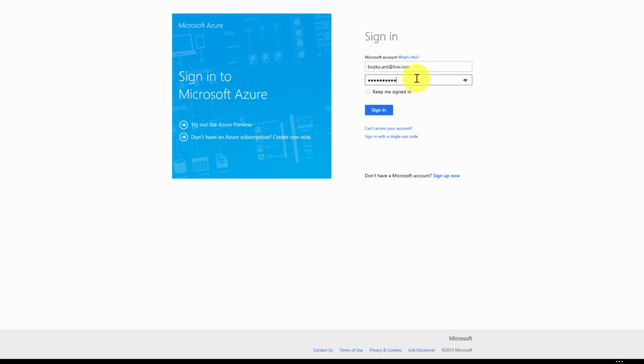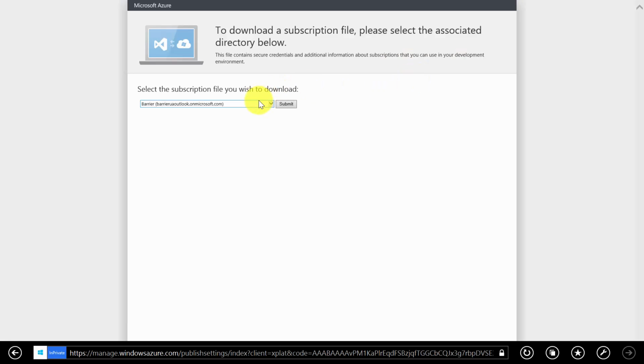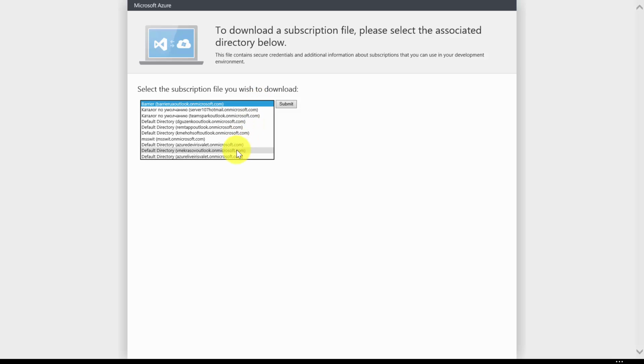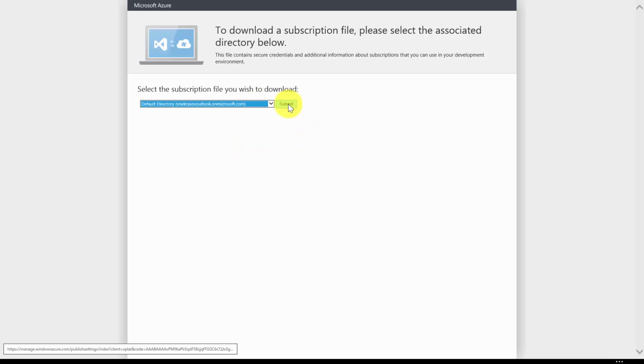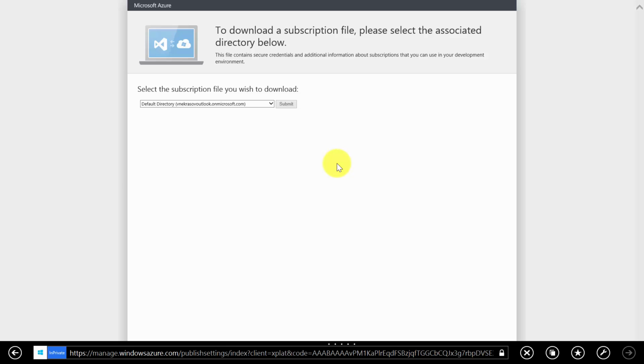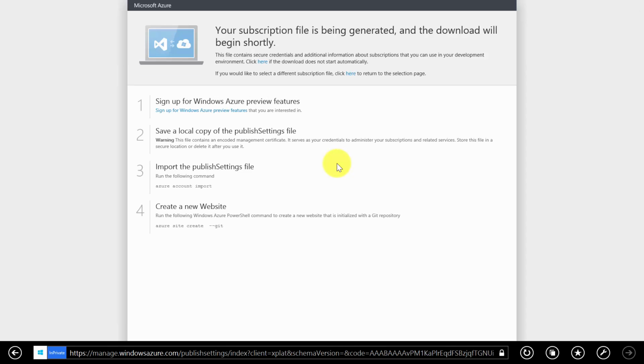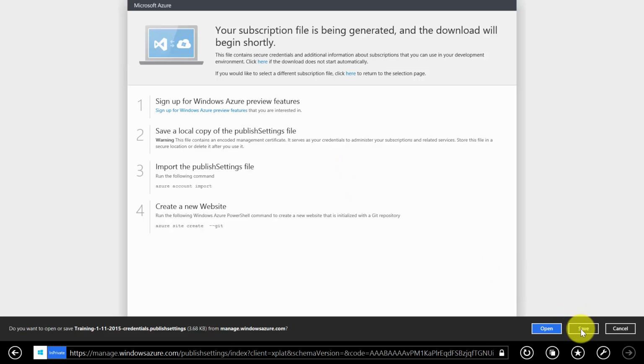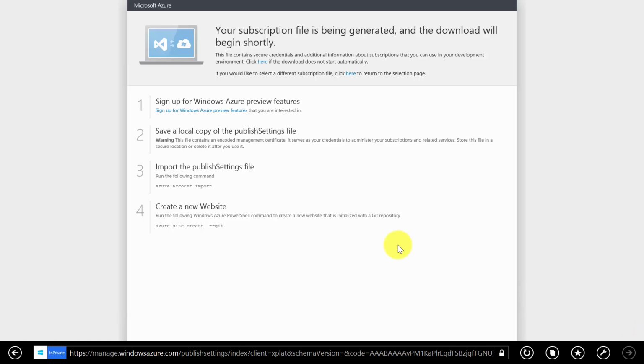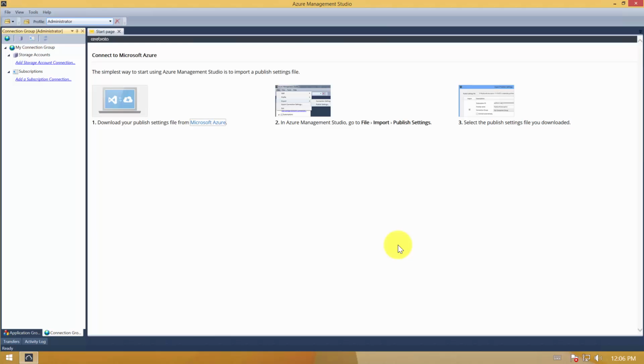For now, I need to log in to my Azure subscription using the same credentials as I provided in all my demonstrations, boykoend@live.com, and my secure password. And now I need to choose which subscription I want to use. I want to use this one, and I click the submit button. And now I will be able to download the publish profile for this subscription. Let's save it. Okay, and let's go back to Azure Management Studio.